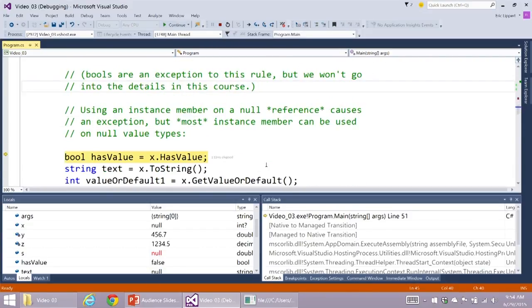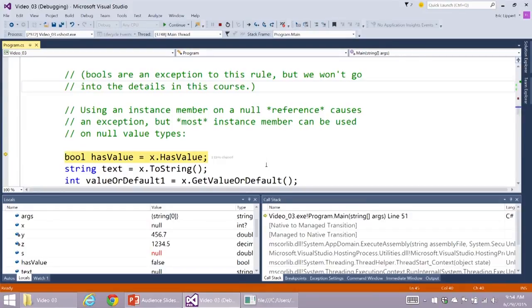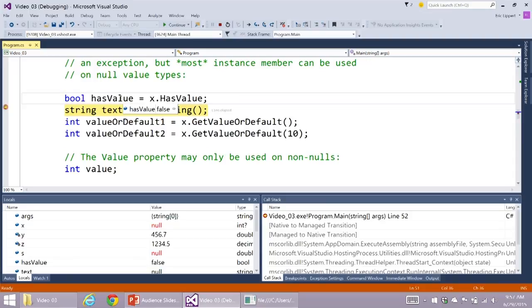Now, we know that using an instance method when the receiver is a null reference causes an exception. We saw that in the previous course, there was a null reference exception when that happened. However, instance members can often be used on null value types. If we look at hasValue, either with this data tip by mousing over it or in the locals window, we can see that it's false. The property did not throw a null reference exception. This thing isn't a reference. It's a null value, but it's not a reference.